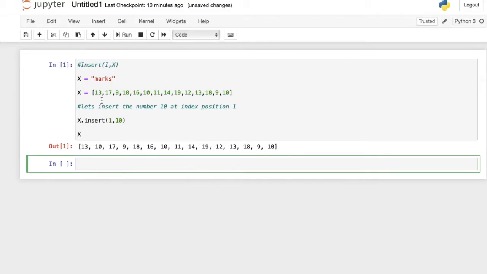Remember I told you that indexing begins from 0, so 13 was 0, 17 was 1. But now we've inserted the number 10 at index position 1 on the list. So this is what we get in the output. You can see that 10 has now been added to the list at index position 1.